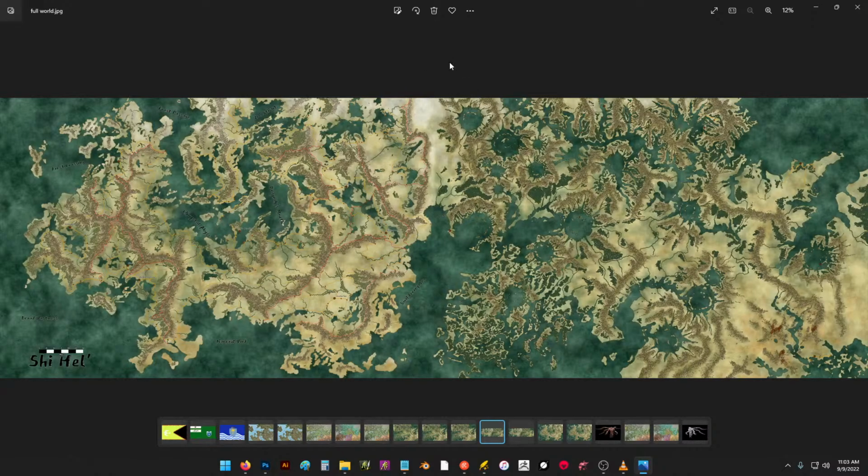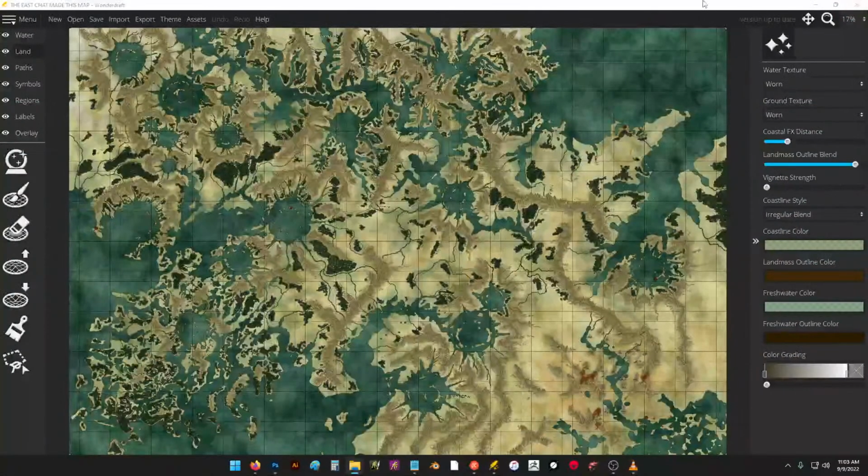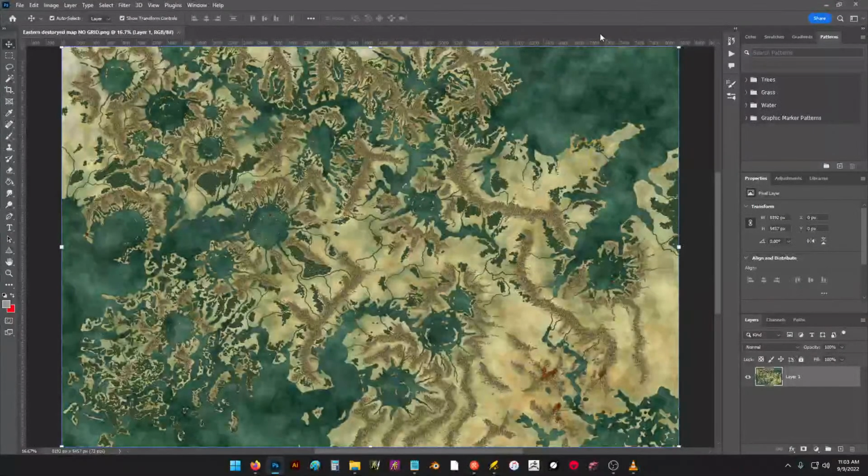This map right here, the joining of it really still needs some work. So we're going to avoid that, and I'm going to show you two ways to do that. One in Photoshop and one in MS Paint. Let's do MS Paint first because it's hilarious.